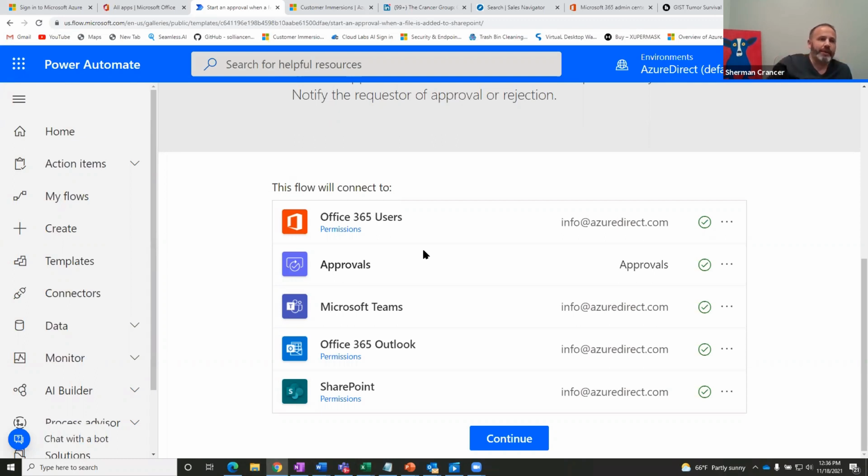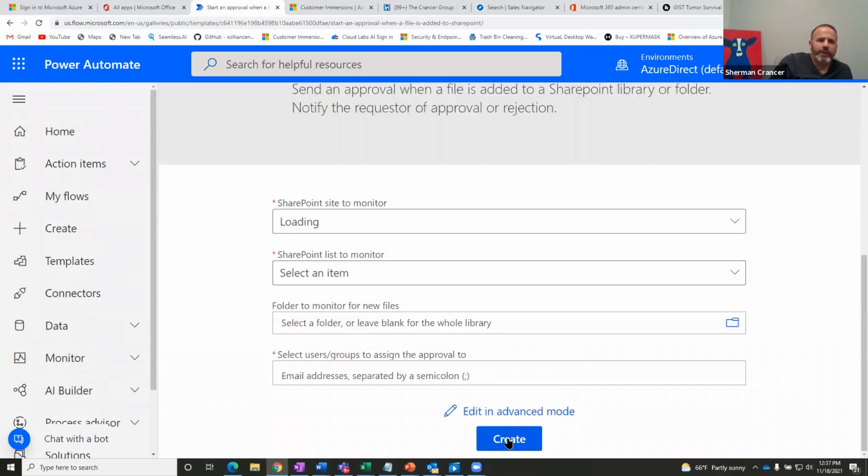You should all have 5 check boxes, but if you don't, you might have something that says fix connection. Go ahead and click on fix connection, and it'll say just re-sign in, and it'll be 1 button, 2 buttons, and then you'll have the green check box. Now, after that, let's go down to where it says continue. I want you to click on continue.